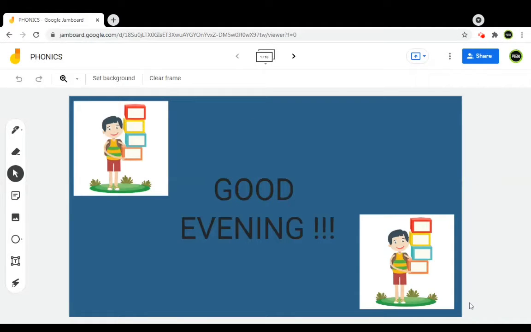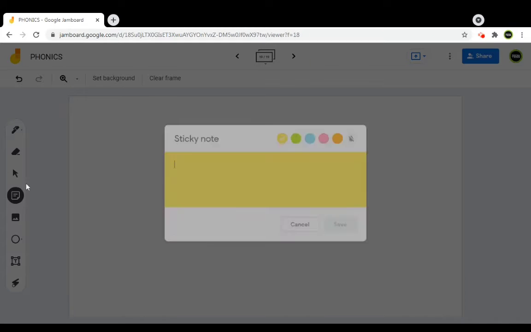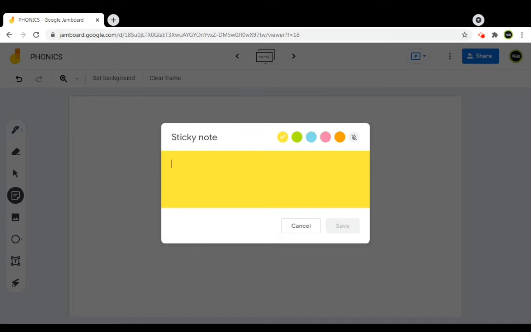Alright, so I have switched to the already prepared Jamboard. Now let's get started. We have already covered the pen, eraser and the pointer. Now moving further, we have a sticky note. I am adding a sticky note. As I tapped on the sticky note, a sticky note has appeared. Now you can change the color of the notes: green, blue, pink, orange. If you want no color, then it will be white.